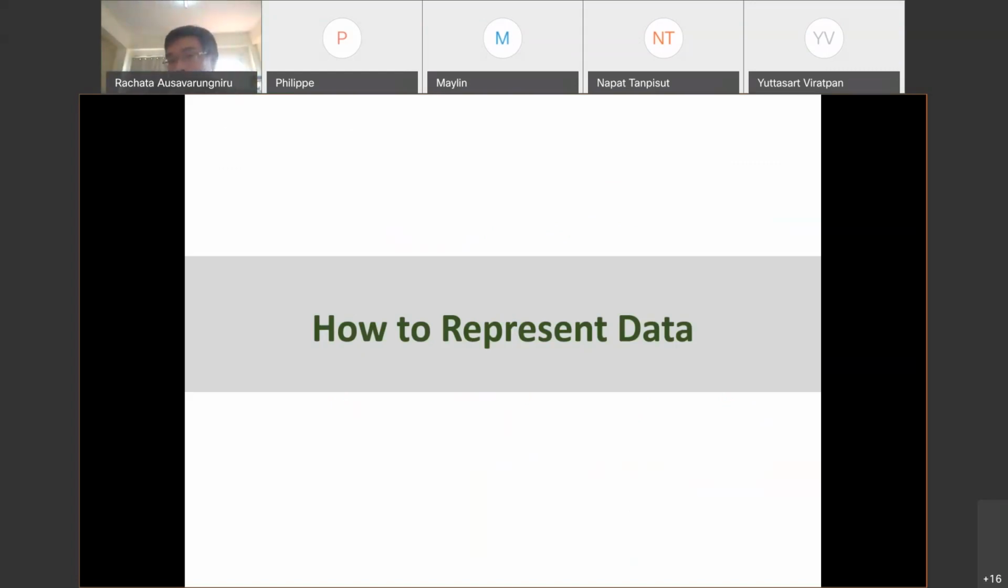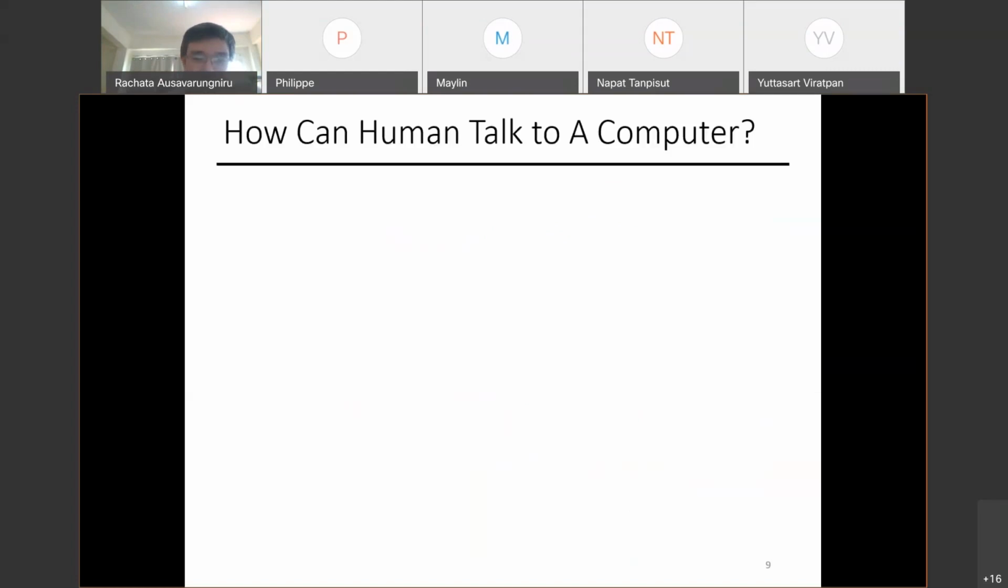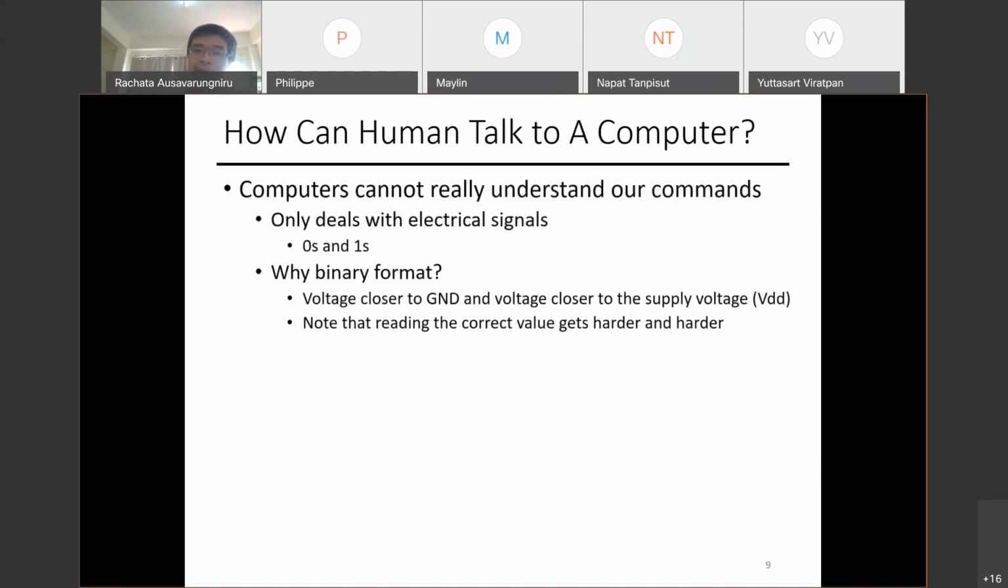Now we're going to move on into the concept of how we can talk to a computer. That sounds really weird, but it is what we are doing, right? When we program something and we want to run the program, you need to be able to tell or command the computer what to do. Fundamentally, you cannot really make a computer understand our command because it only deals with electrical signals, right? 0 and 1.